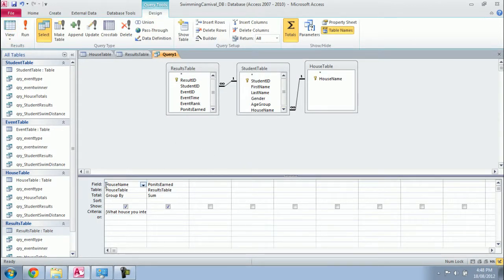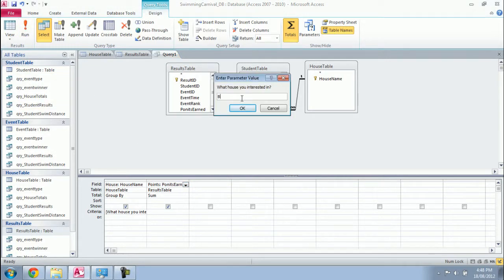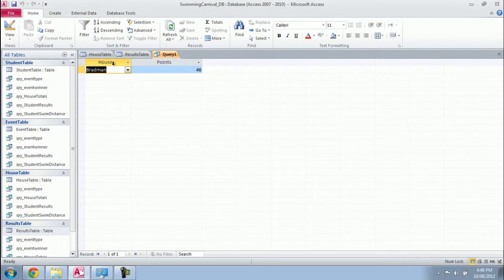Now, a small thing I wanted to add is to change the name of the field in the query. So if I type house, colon, and then points, colon, and then I click run again. I type in Bradman this time. You can see that I've changed the house and the points. So that's how you simply create a parameter and calculation query.